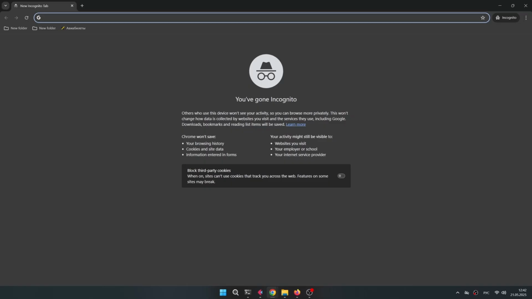However, this doesn't make you fully anonymous on the internet, as your internet provider or websites can still track your activity. If you want to always use this mode by default, you can install an extension that forces the browser to launch in incognito mode. Keep in mind that while incognito mode helps with privacy on your local device, it does not protect against tracking by websites or prevent data collection by your ISP.